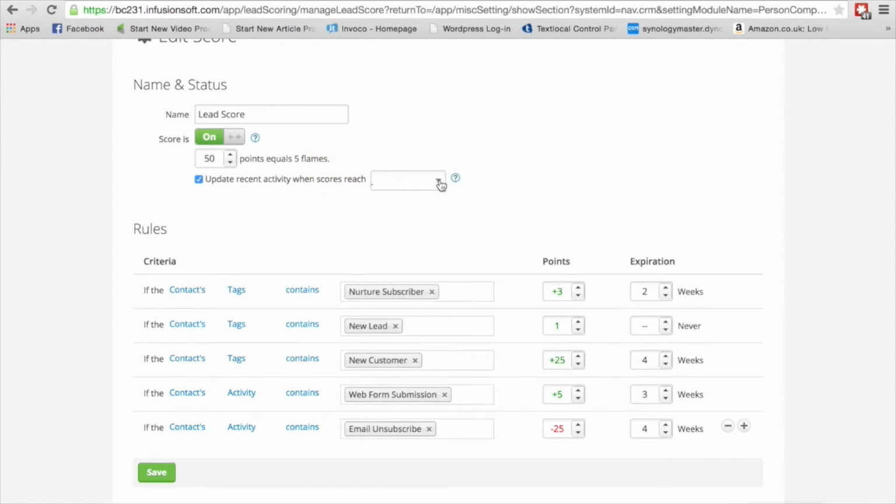Update recent activity scores when reached. So we can here set when it should update these scores. But we'll leave that alone for the moment here.